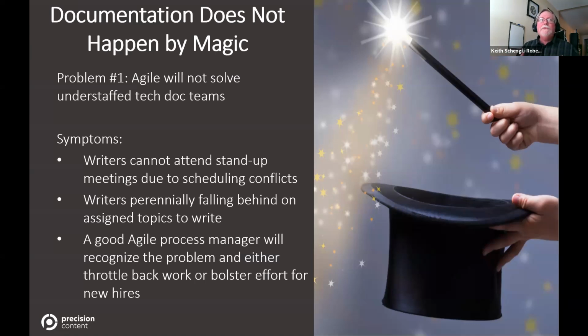And Agile will not inherently solve understaffed tech doc teams. The typical symptom is that writers can't attend stand-up meetings due to scheduling conflicts. So there might be more than one stand-up meeting they're supposed to attend, but they can't because, well, they're already attending another one. Writers perennially are falling behind on assigned topics to write, and a good Agile process manager will recognize this type of problem and either throttle back the work or then bolster the efforts with new hires.